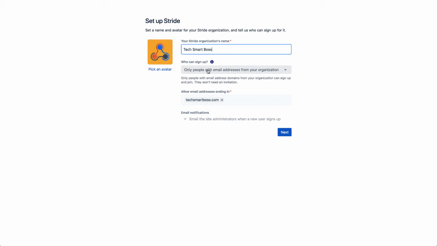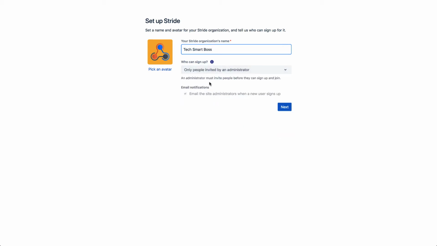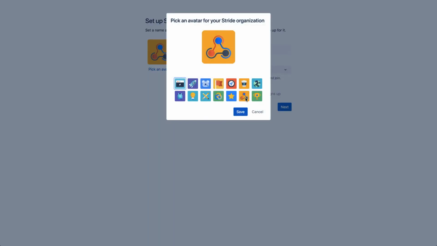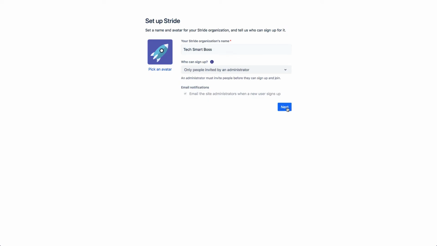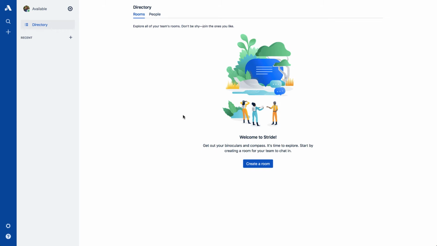And who can sign up? Very similar to Slack, only people invited by the administrator. I'm going to go ahead and put that because I like to invite people explicitly. I could pick an avatar. Let's go ahead and see. Okay, so I can't upload at this point my own icon, my own logo, which is interesting, but maybe I'll be able to do that later. I'm going to go ahead and pick this because it looks a little bit like the rocket in our logo. Let's hit next.